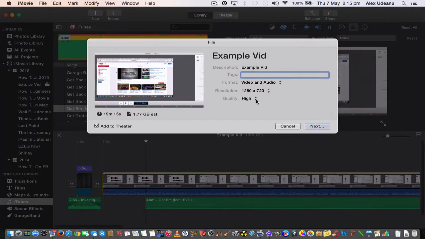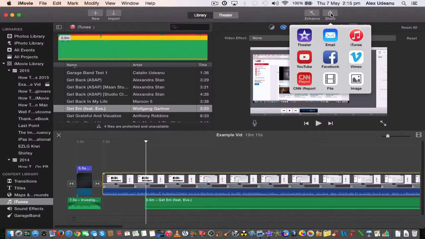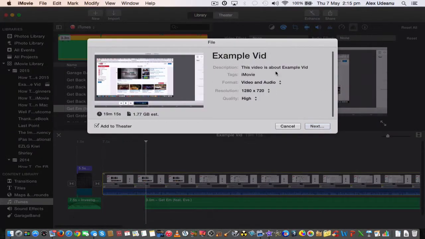So select that, quality high, add to theater. Up here, this tab, let me just cancel. If you hit this tab, you will have all your videos that you've created so far, and library, it's where we are right now. So let's go share file, and same thing, let's take this out. You can leave it in. Let's take it out. Okay, of course, if you don't want to add to theater, just uncheck that.